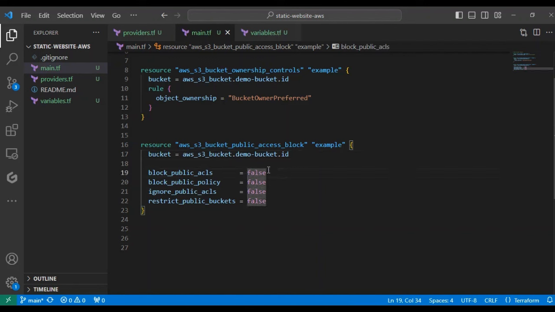Block public ACLs is false. We want this to be public so that we can access it. It can be accessible for everyone. So it depends on your requirement. If you want this to be publicly accessible, you leave this as false. For block public policy, it is false, because this is public access that we're talking about here. Ignore public ACLs is false. Restrict public buckets is false as well. So these are all boolean parameters controlling different types of public access.